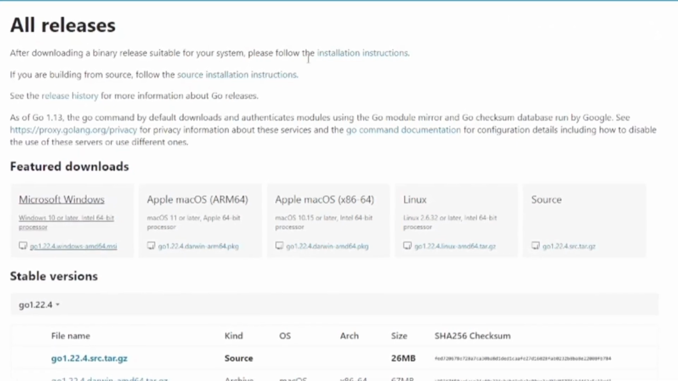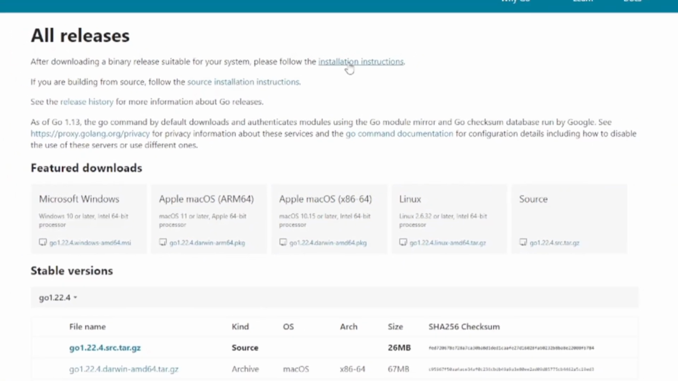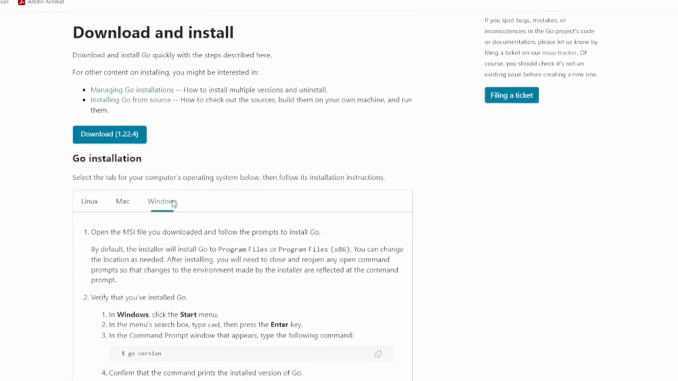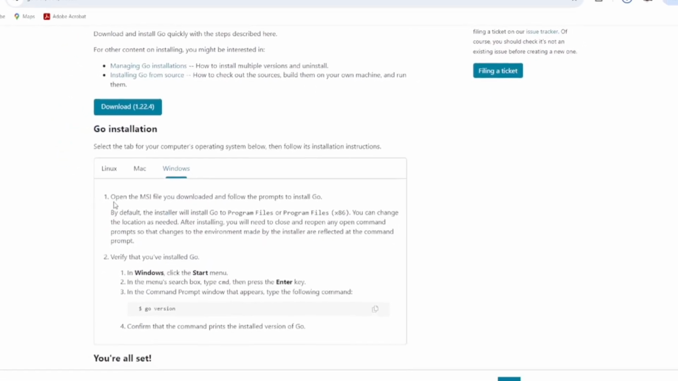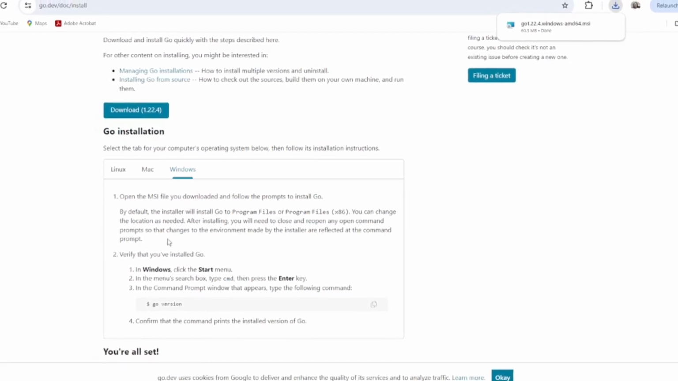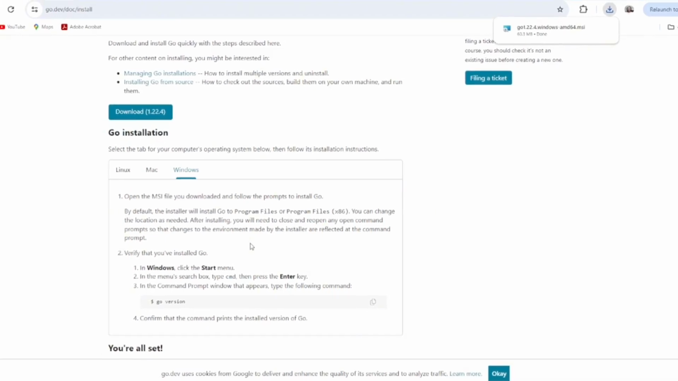And then we can come to installation instructions here. So let's just click on here and see how it's done for Windows. So it's downloading the installer. I think the download is done, but let's quickly read through these. Open the MSI, and so on and so forth. Follow the prompts to install Go. By default, the installer will install Go to Program Files or Program Files (x86). You can change the location as needed, and so on and so forth.